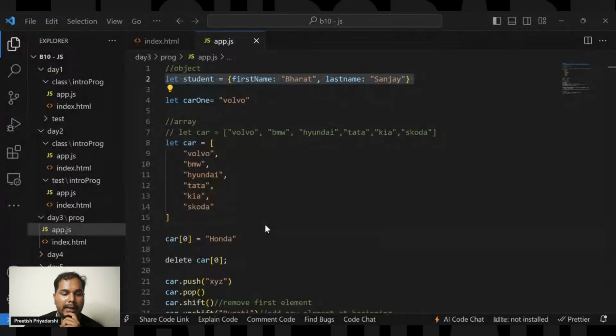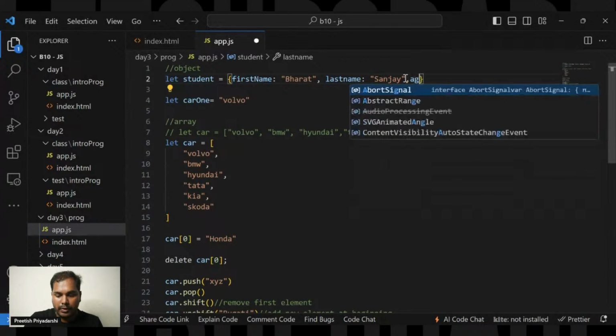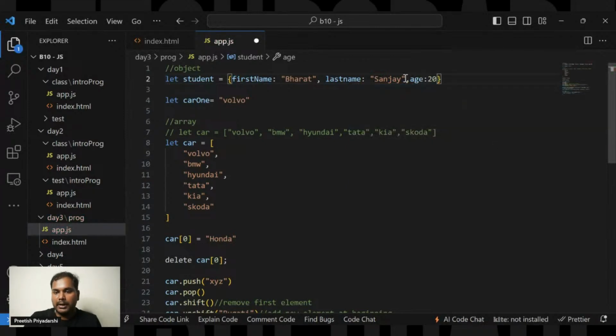Okay, how to create an object? This is how you can create an object. This is an example in which we can create an object, similar to the array, but here it consists of key and value pairs. It has different keys. The student has multiple properties. You can have the name, the last name, and if you want, you can store the age of the student, like 20 something. You can store different properties of a student right here.